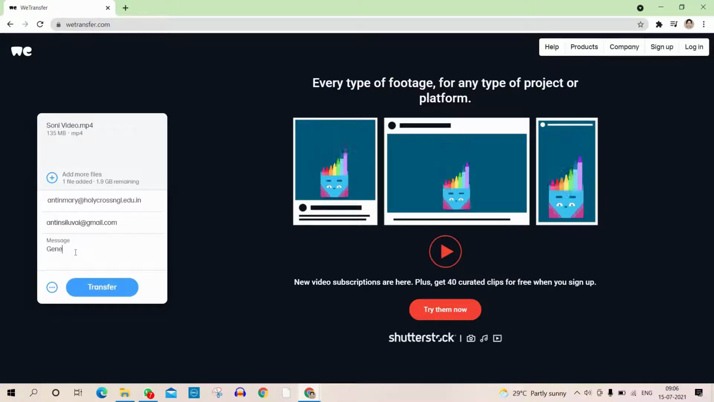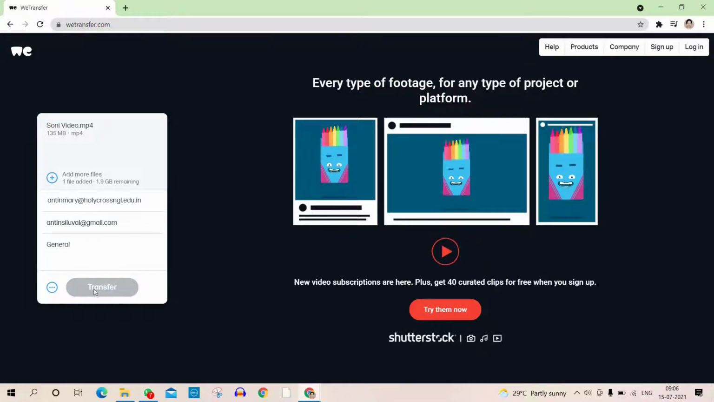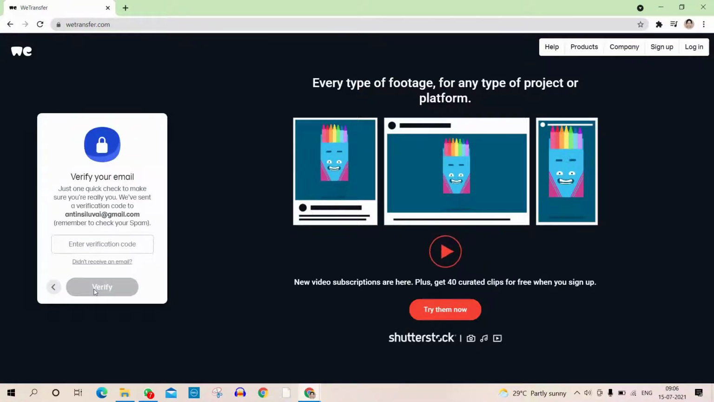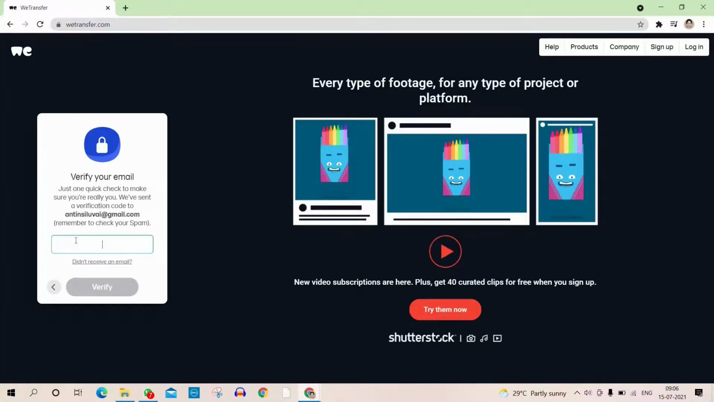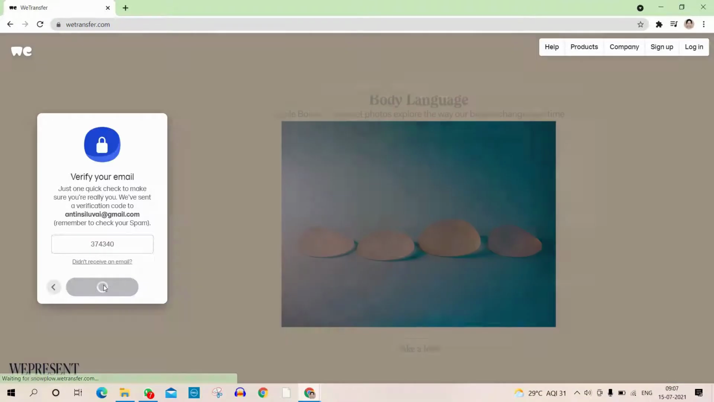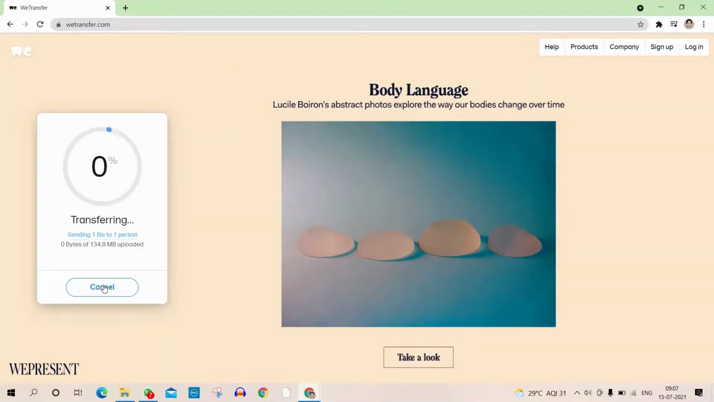So as I click transfer, it is asking for the verification number. So I need to open my email and find the verification code and enter the code in the column given. And I need to click verify. After verifying, the file is being transferred. So it's very fast.